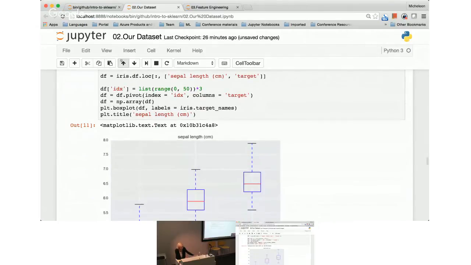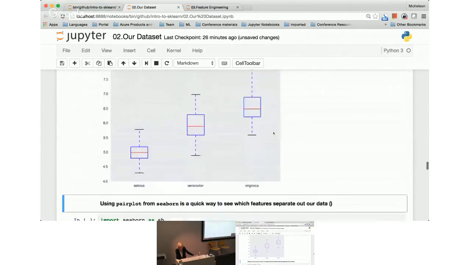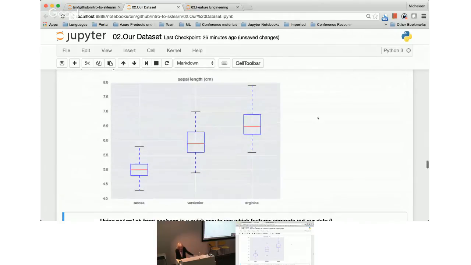And so the plot looks like this. It's just one feature, so it's a super simple plot. I just wanted to show you guys an example of what I would do if I was exploring the data, right? So this is just a sepal length plot across the three classes.